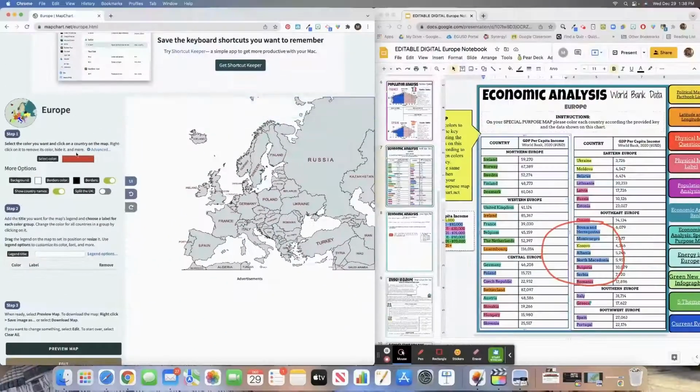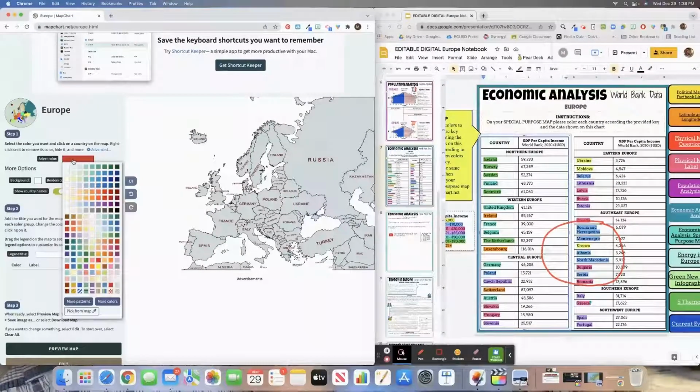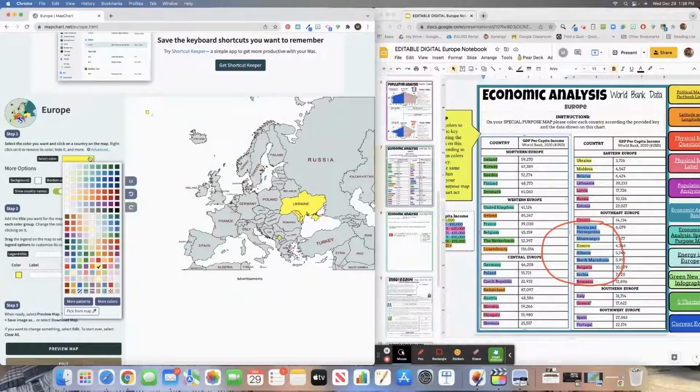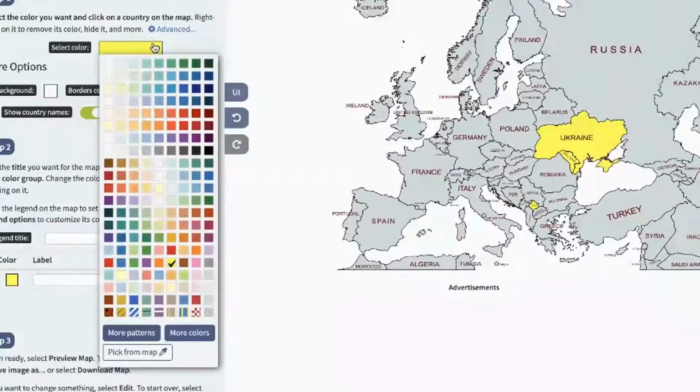After that, you are going to want to select colors for your key. So I'm going to find my yellow color, and then I am going to color in all of the countries that I have highlighted yellow on my right-hand window. And then you are going to want to change the key and then find the blue, the pink, the purple, the teal, the green, and then the orange and color them appropriately.